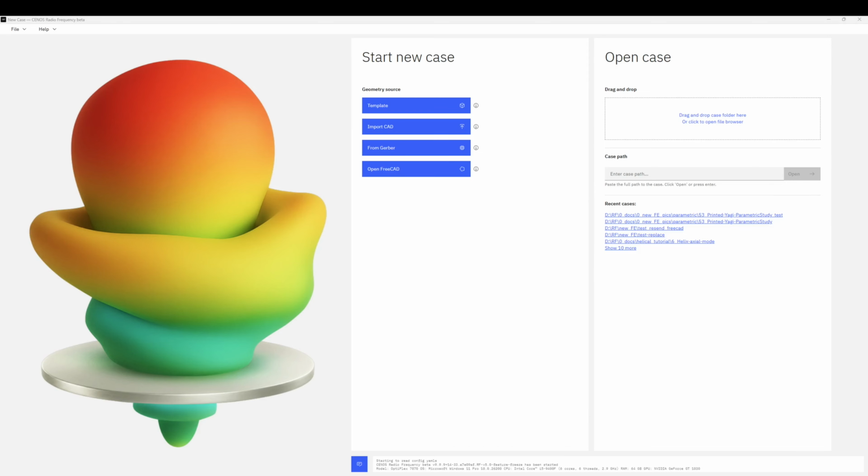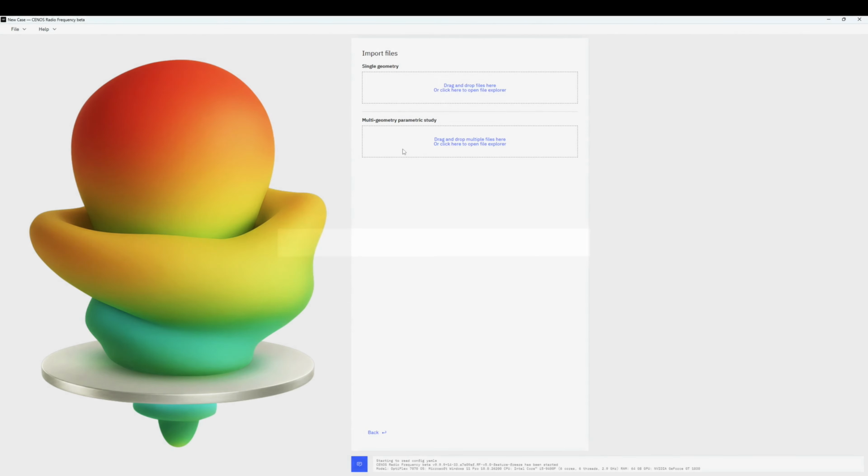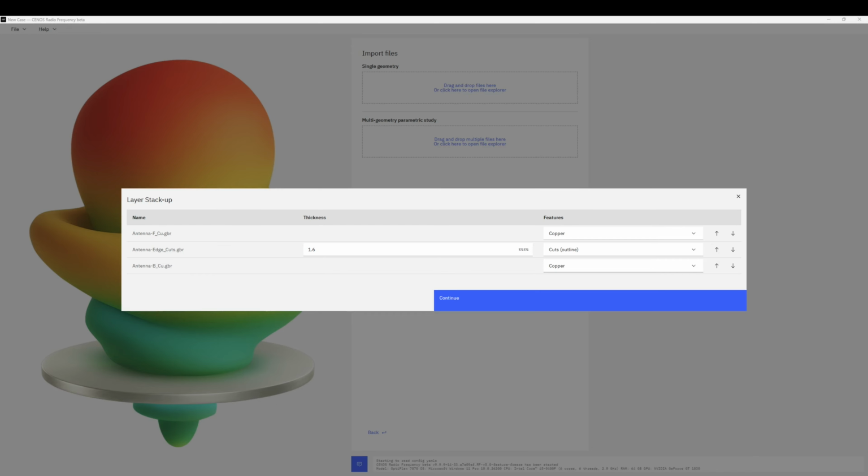CENOS radio frequency software is specialized for designing and analyzing high-frequency electromagnetic systems, such as antennas, multiple networks, and different RF systems. The simulation process begins by importing the model from a CAD or Gerber file that defines the geometry of the RF structure. When using Gerber files, the layer stack-up must be defined before proceeding.